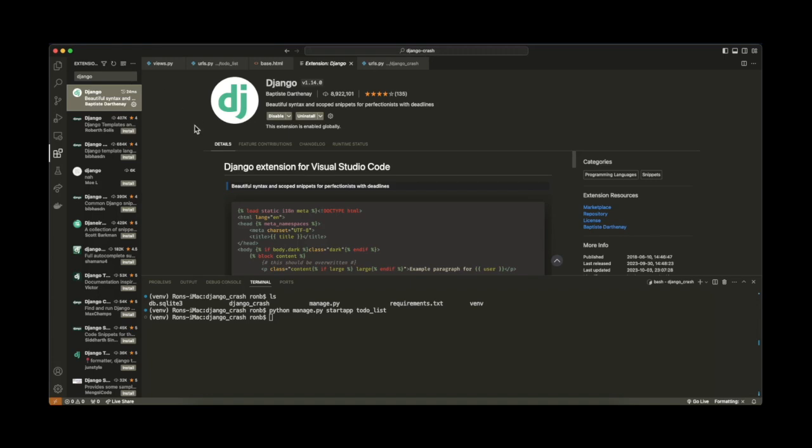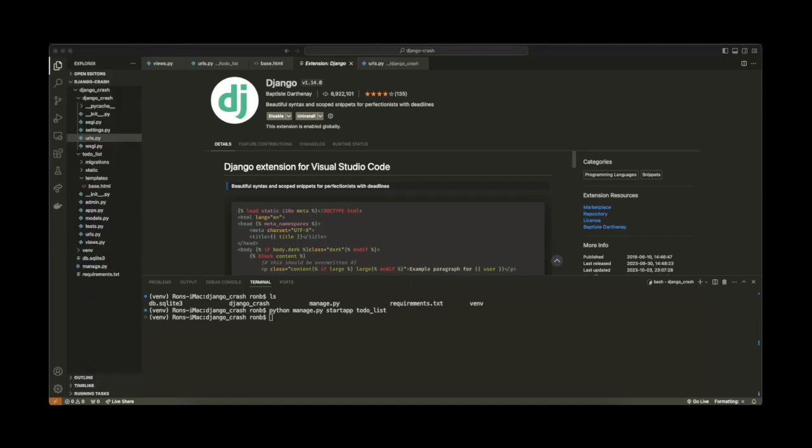Make sure you download it from this Baptista person, because this is the one that I'm using. Any one of them would work, but I would suggest doing that because I'm going to be saving some time by using some of the code snippets.